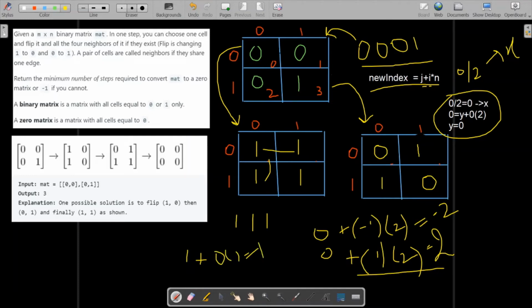Similarly, you can check for the left neighbor. The index is going to be a negative number, so it is not between 0 and m cross n. That means it is not a valid index, so there is no left neighbor. So we are done seeing all four neighbors, and we can copy the rest of the elements as they are. Sorry, it won't be a 0 here.